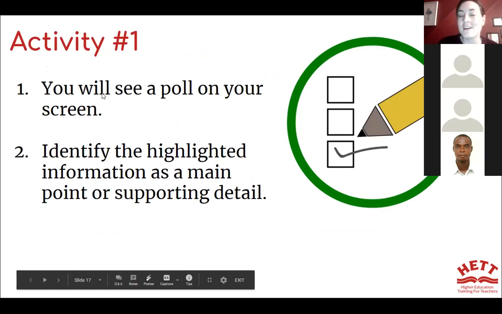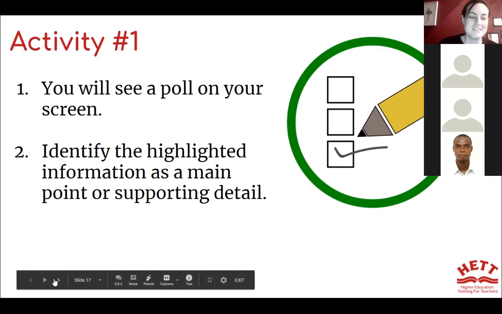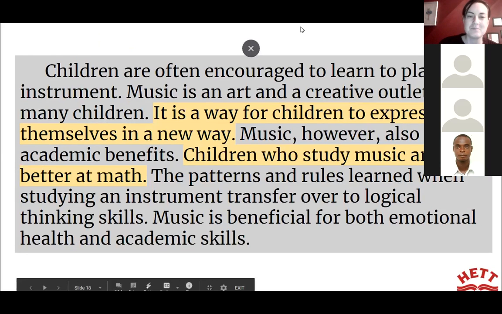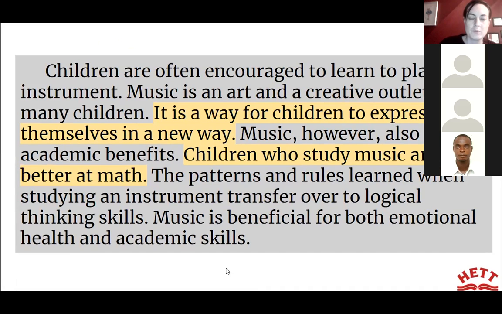Okay, this is a quick activity, quite an easy one. Identify the highlighted information as a main point or supporting detail. Should be quite easy. I'll give everyone a minute to do it. Is what's highlighted a main point or supporting detail?